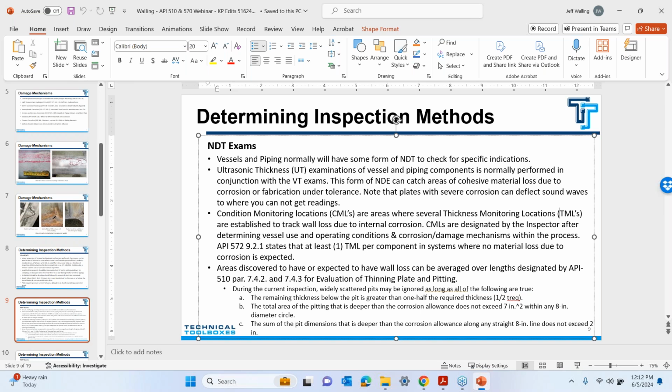Areas discovered to have, or expected to have, wall loss can be averaged over lengths designated by the API inspector. You've got to reference API 510, 742, and 743 for evaluation of thinning plate and pitting. So if you come across some thin plates, you have some go/no-go kind of directions here.